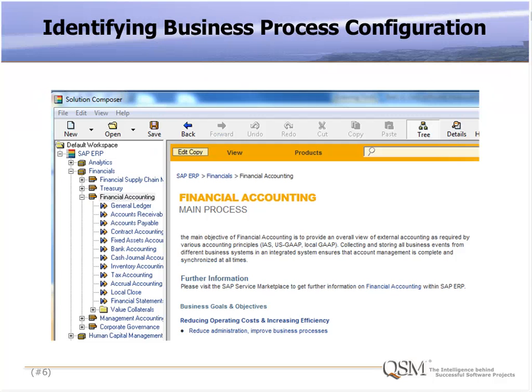Now in this slide, we're just showing an example of an SAP product called Solution Composer. So in this example, financial accounting might be an example of a high-level business process, or as we're defining it, a business scenario. And then underneath that financial accounting, where we see general ledger, accounts receivable, accounts payable, that would be more of a business process or a detailed business process. Okay, so that's kind of how we're defining it as we're going ahead and trying to measure how we're going to configure everything.